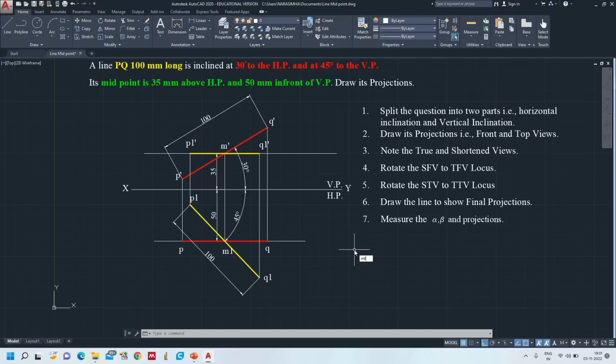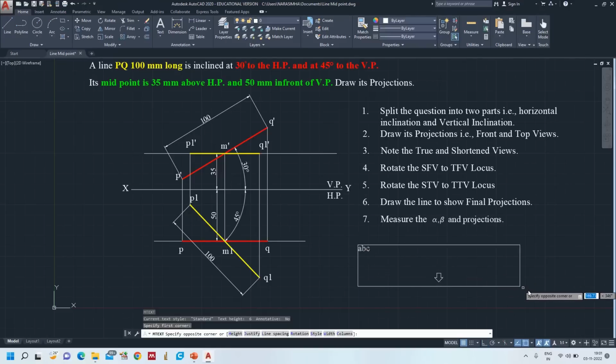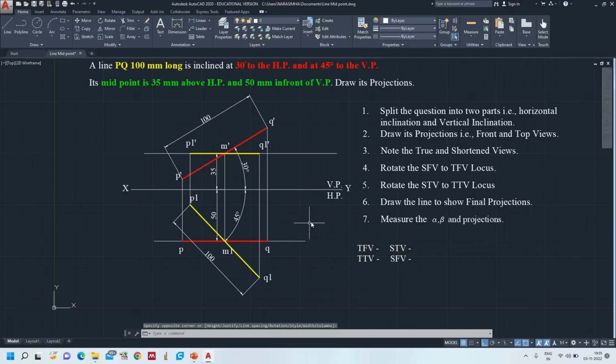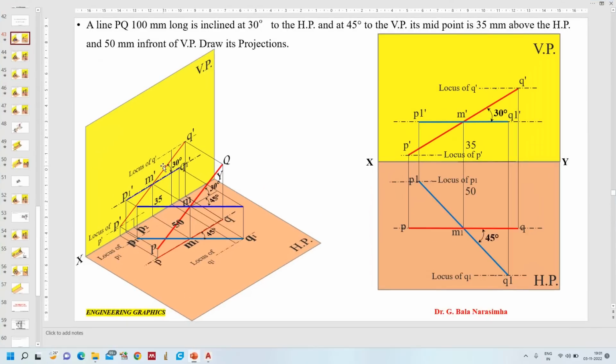So I will do one thing. I will take the M text. Simply I can write true front view TFV dash, and then shortened top view, enter, true top view and then shortened front view. You will see what it is. Note the true and shortened views. You can see here.